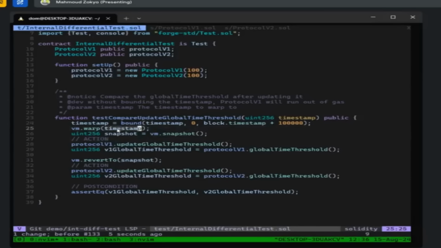And because I'm fuzzing, I'm warping to a certain timestamp that is given by a fuzzing input, and then I compare. So, any question in this part before I run it? Okay, that's great.